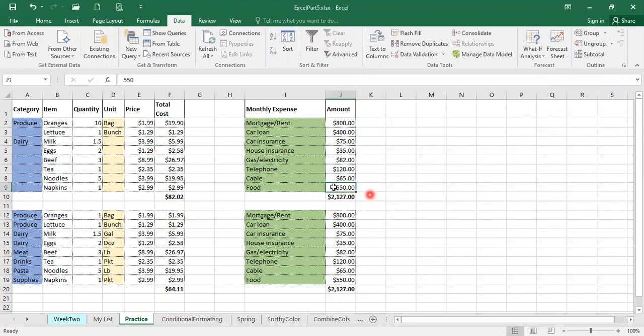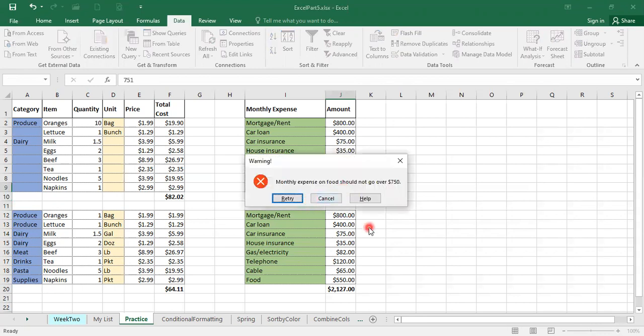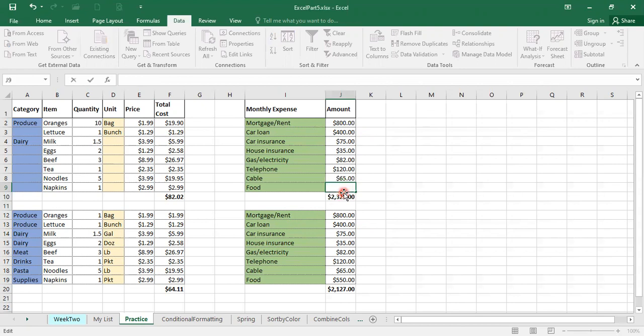Now, if I put any number equal to or below 750, I should not have any problem. So let's test it. I'm going to select this cell. I'm going to type in 650. No problem. I'm going to type in 750. No problem. If I type in 751, then I'm going to get the warning: monthly expense on food should not go over 750. If I click on retry, I will be allowed to correct it.